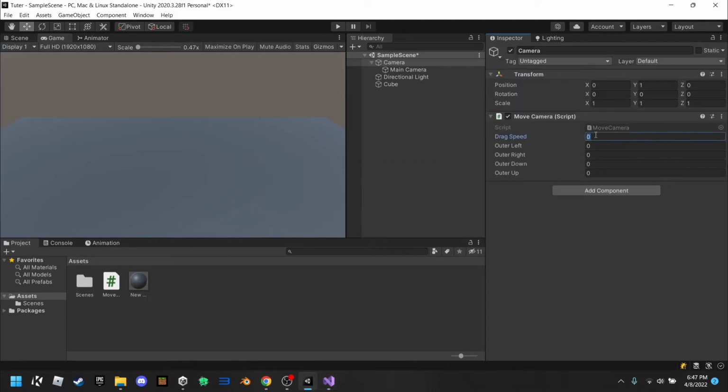let's make the drag speed 2, and then let's make the confining area 10. So if we click play, as you can see, we're moving around.